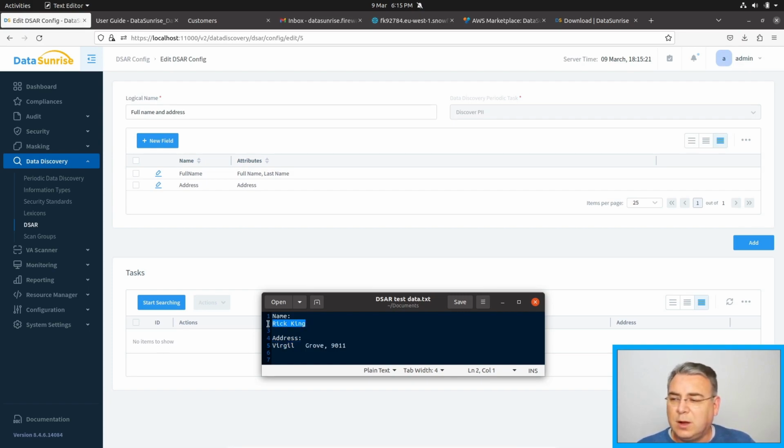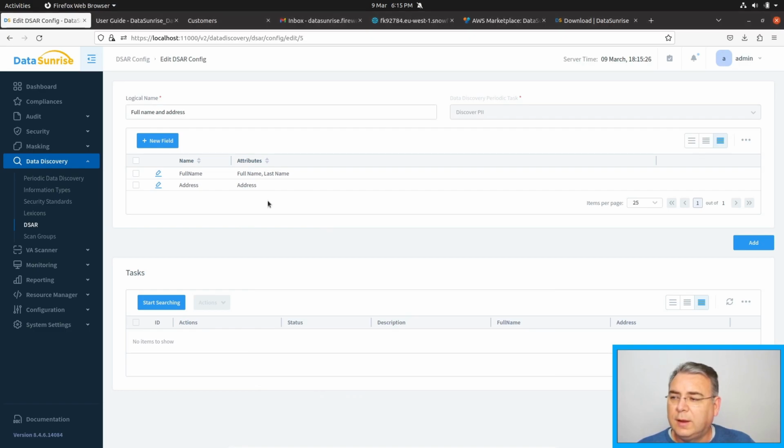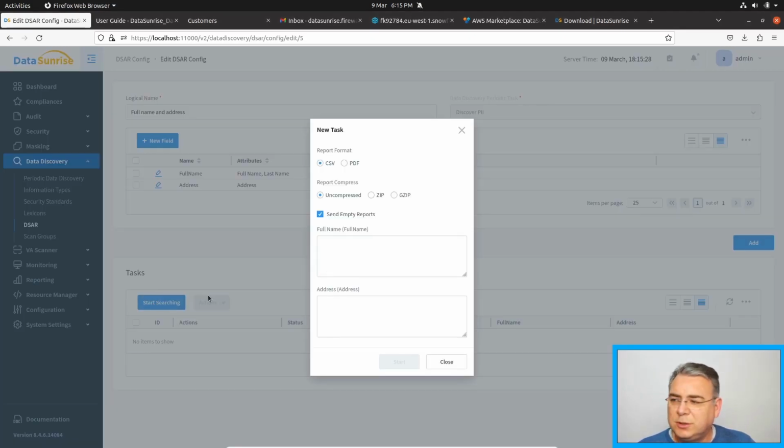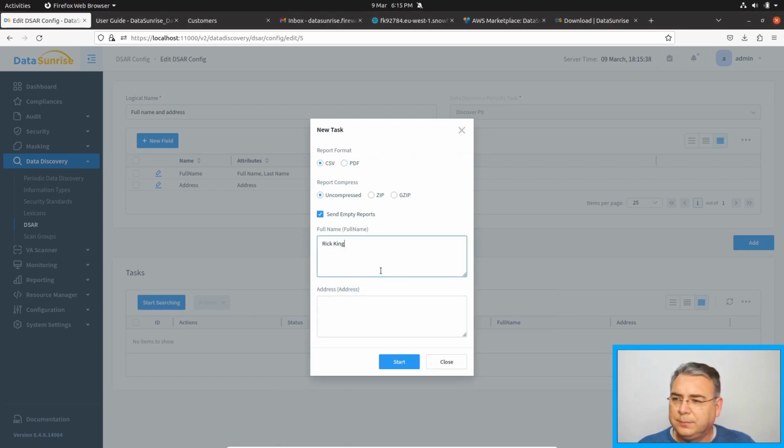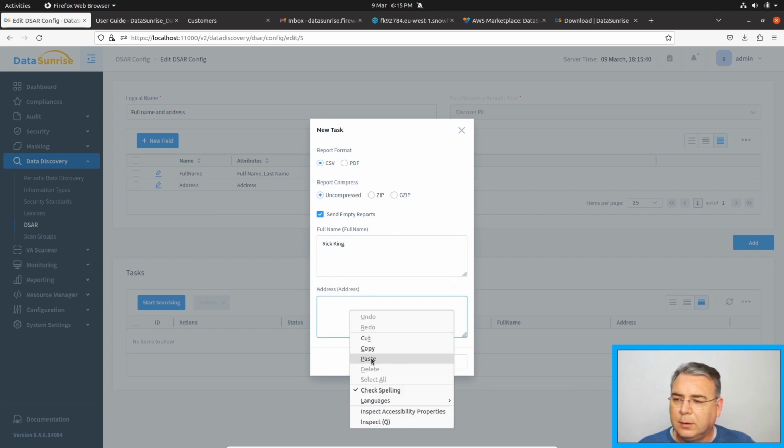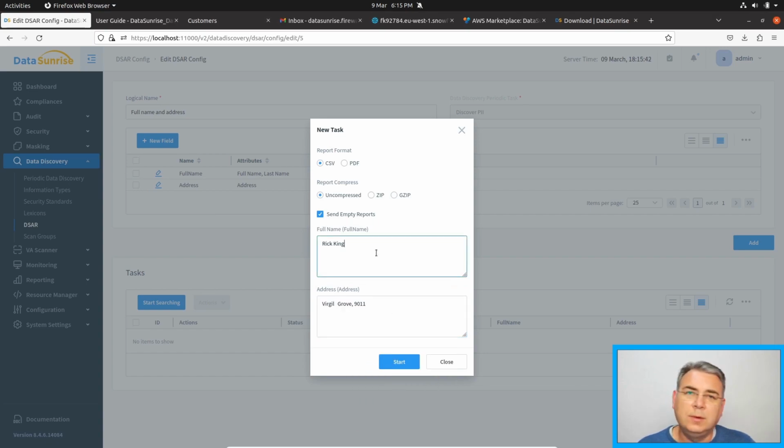The person's name is Rick King, and his address line is this one. So I first will copy this information and try to start the search. I put the full name in the first box, and I copy and paste the address line in the second box. So I've pasted the name Rick King as a full name and the address line here. Now I can start the search.